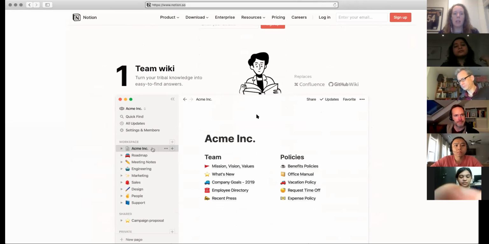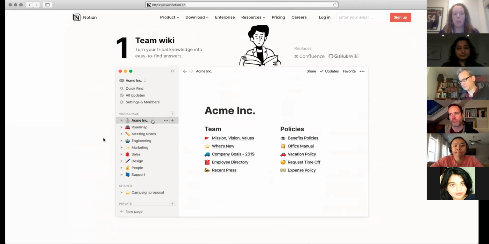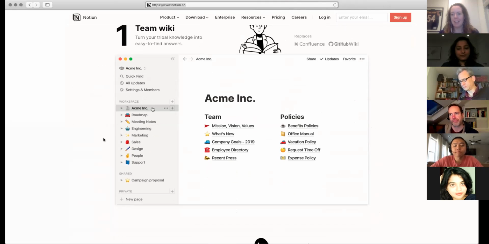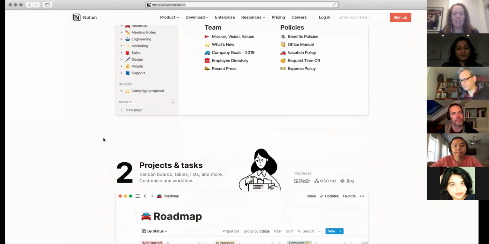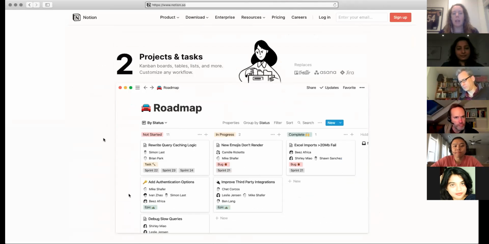So you can see this use of it being a team wiki. So sounds a bit like, Jerome, what you were saying, where people or teams are putting in documents, keeping them all in a central place, and organized, very visually and very easy to navigate. The projects and tasks stuff is really good as well. So it can replace things like Trello or ClickUp, as you were saying.